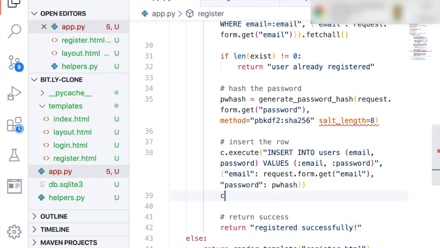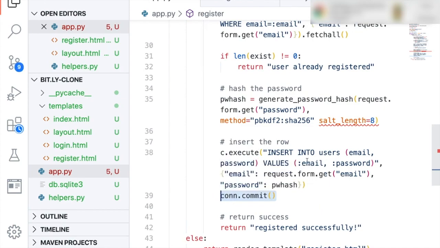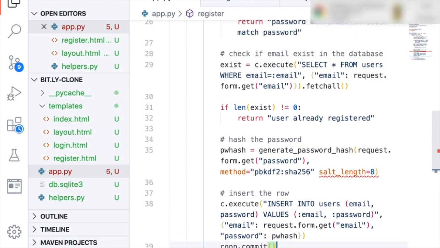And now make sure, this is really important, make sure you commit the change. Because it's like clicking on that little save button. If you don't do that, it's not actually pushed to the database. And every time you're running a command that actually modifies the database, such as insert or update, you need to make sure that you commit the change. And then return success, and that's it.